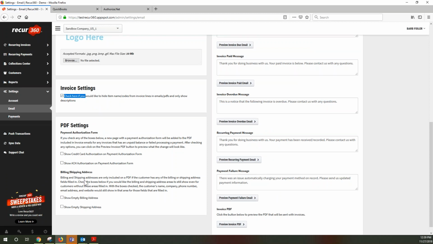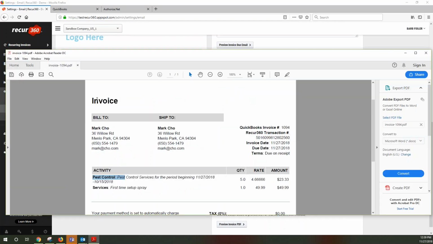Okay. And the last new setting in our email option is to give you the ability to control how the address displays on the attached PDF that goes to the client. Typically, if the bill to address is filled in and a ship to address is filled in, those will both show on that PDF invoice.